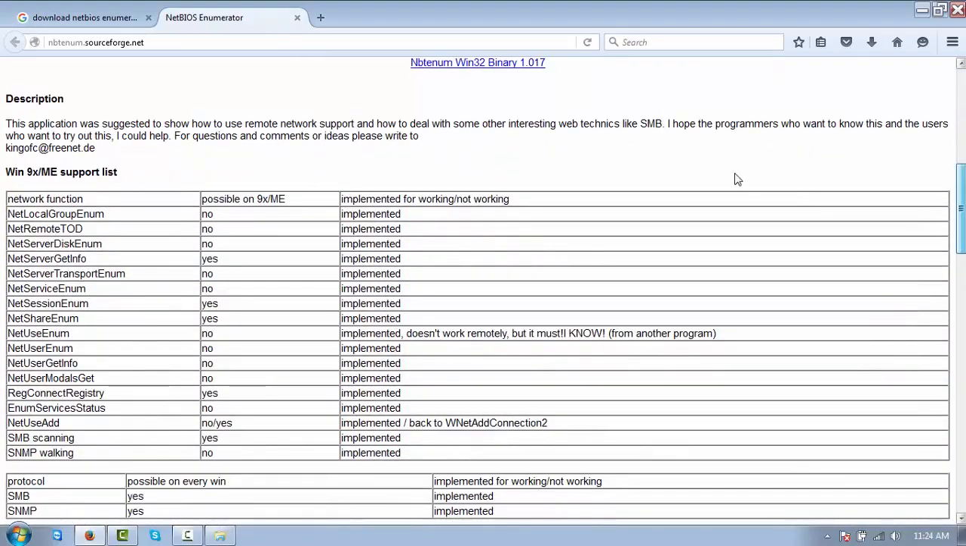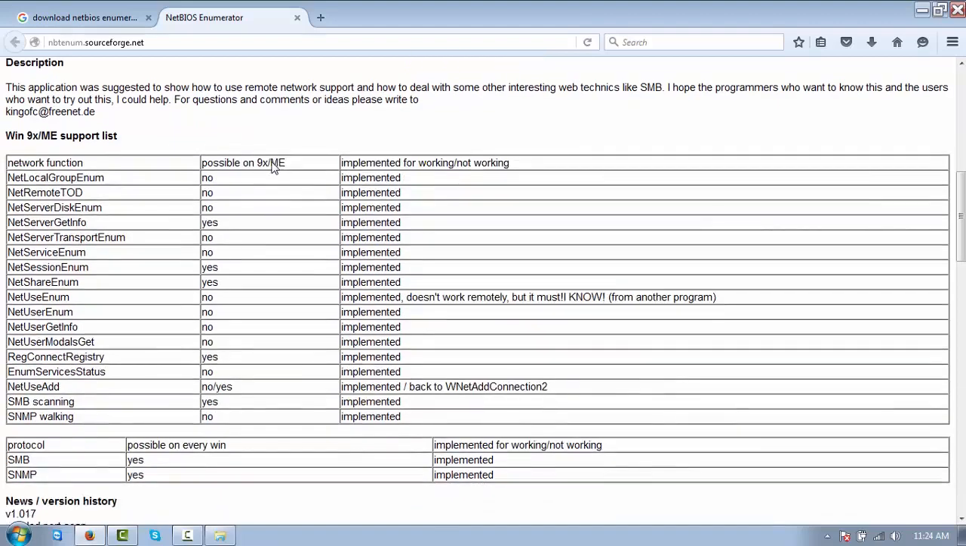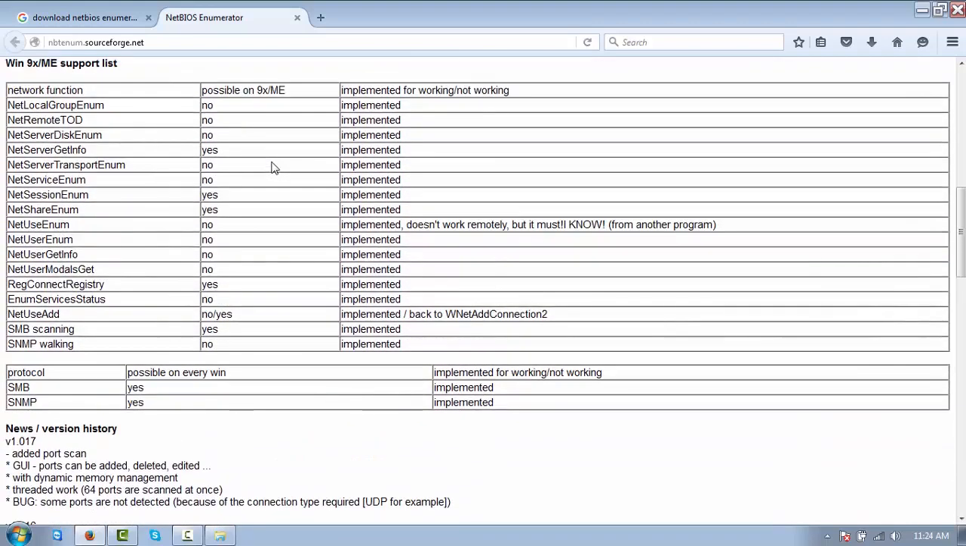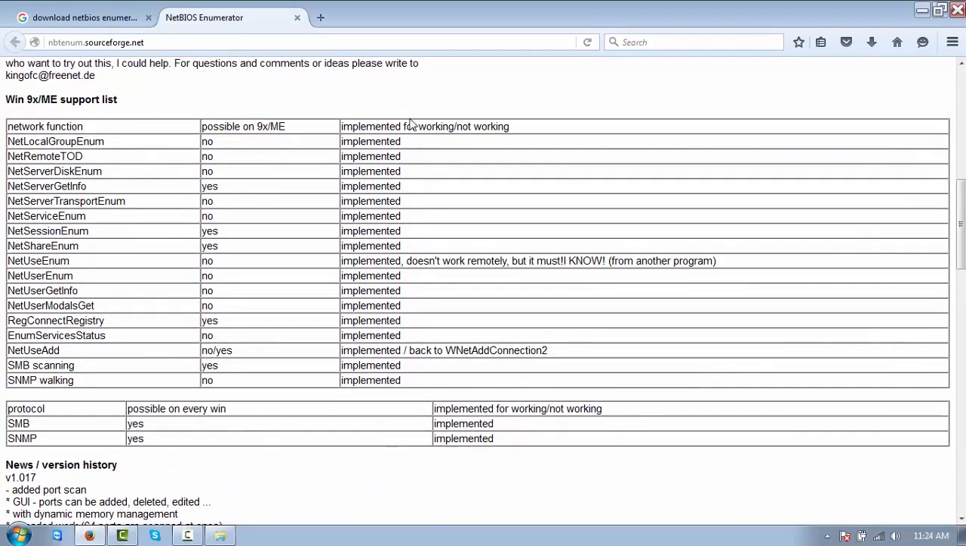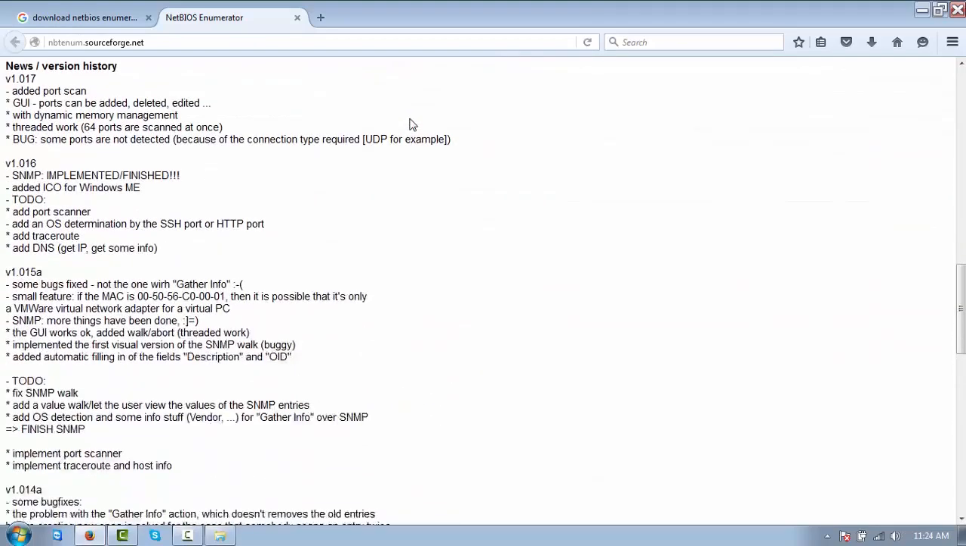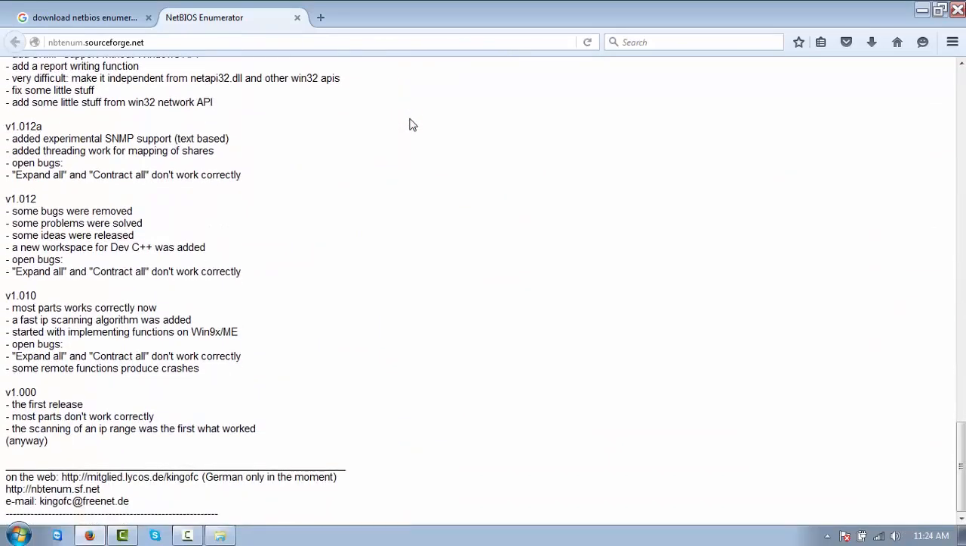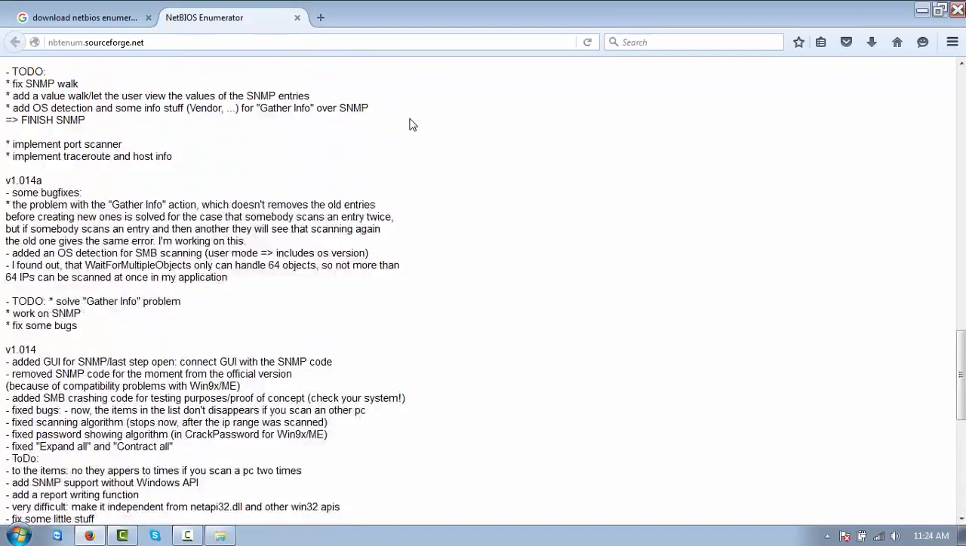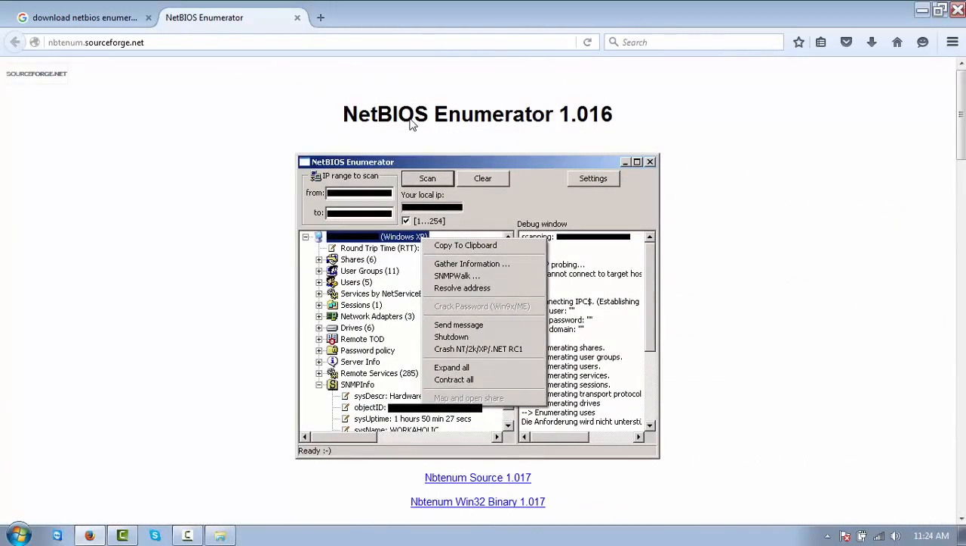The description: the application was generated to show how to use remote network support and how to deal with it, along with some other interesting web techniques like SMB. So this is the support list, the version history, and the official site. You can download the Windows 32 binary.